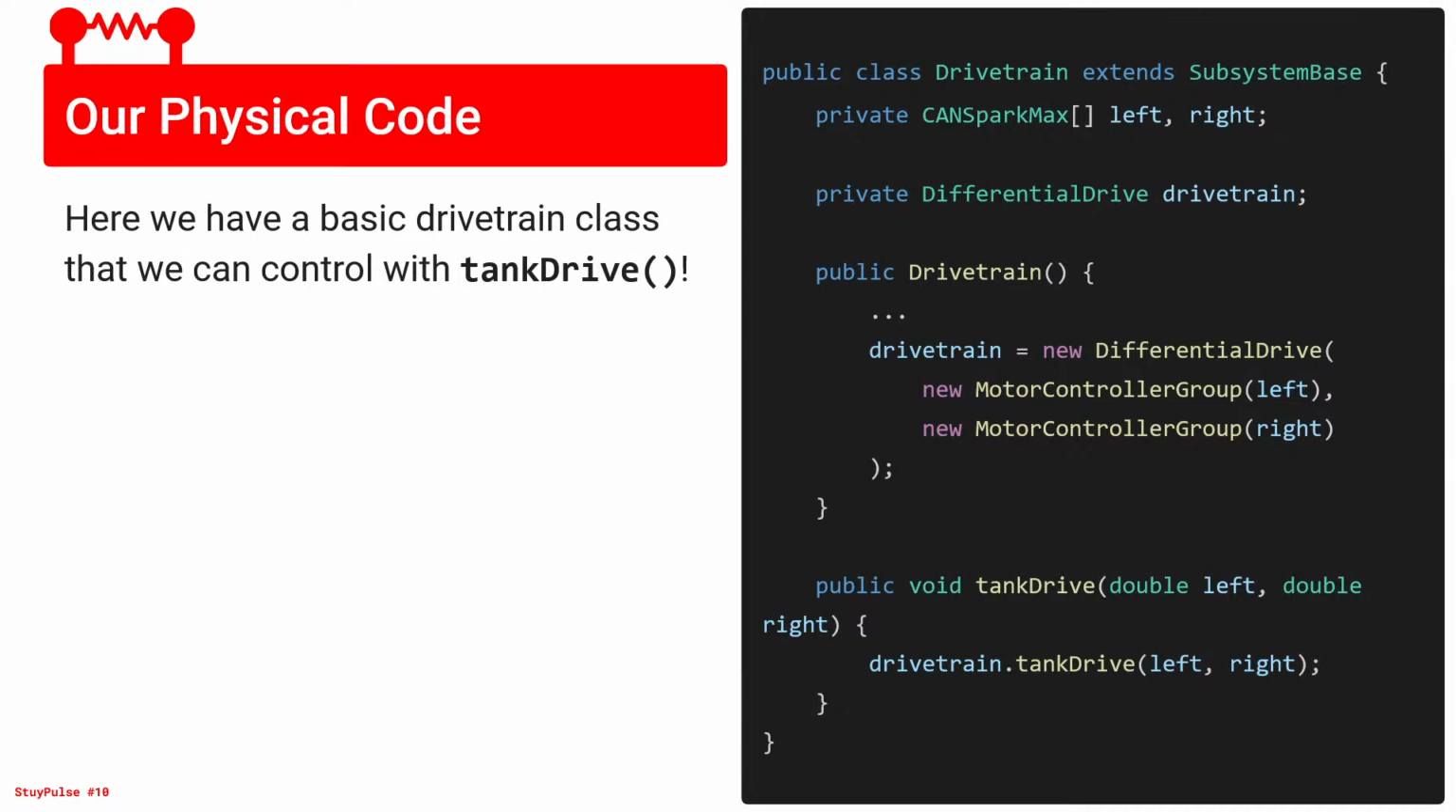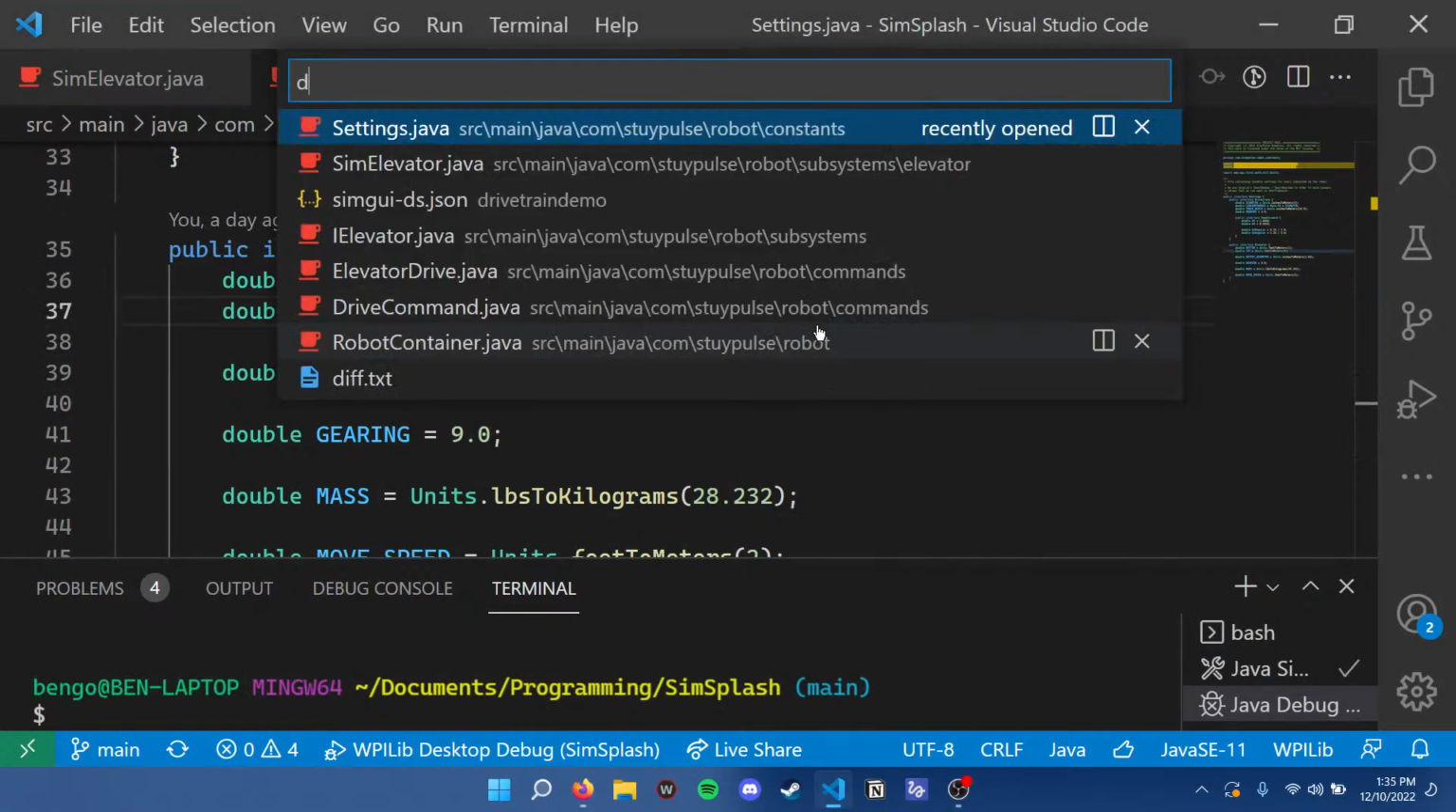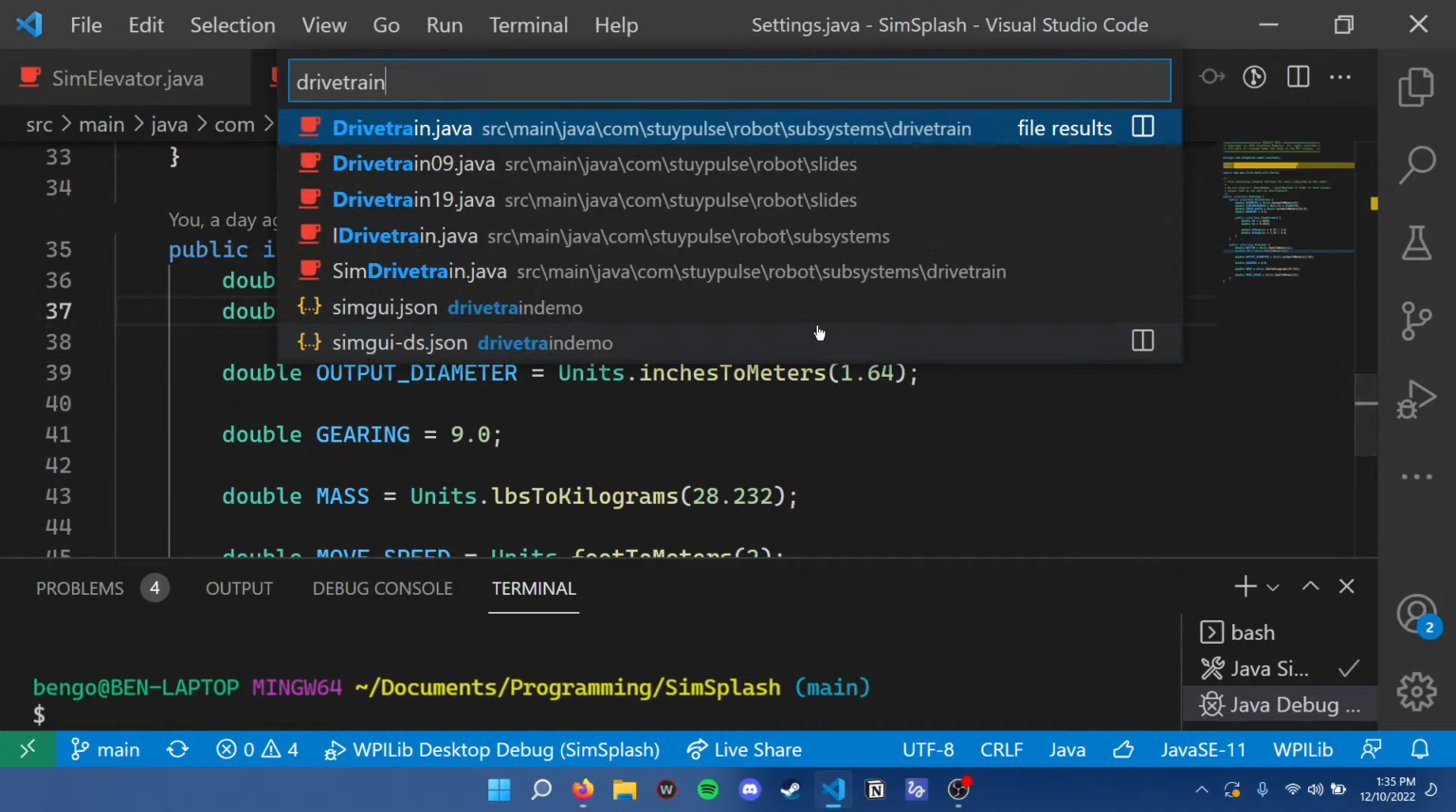So the physical code, or the code for a physical robot. We're going to go to the code. Just a quick walkthrough, nothing too in depth. He's opening up the drivetrain.